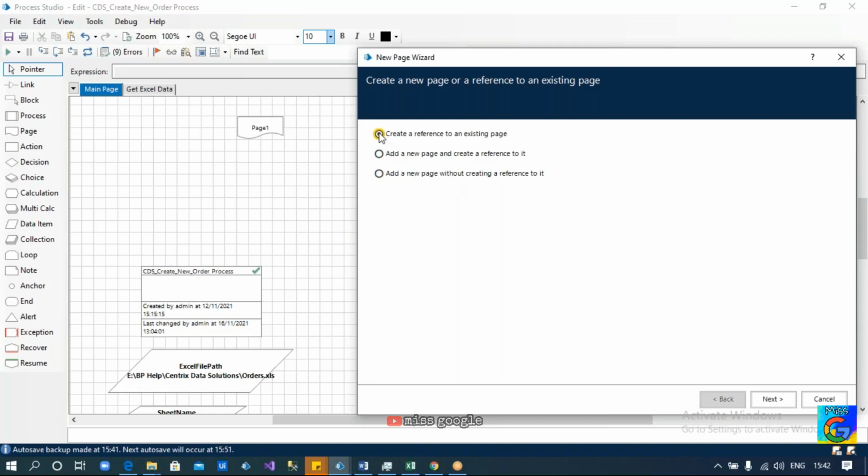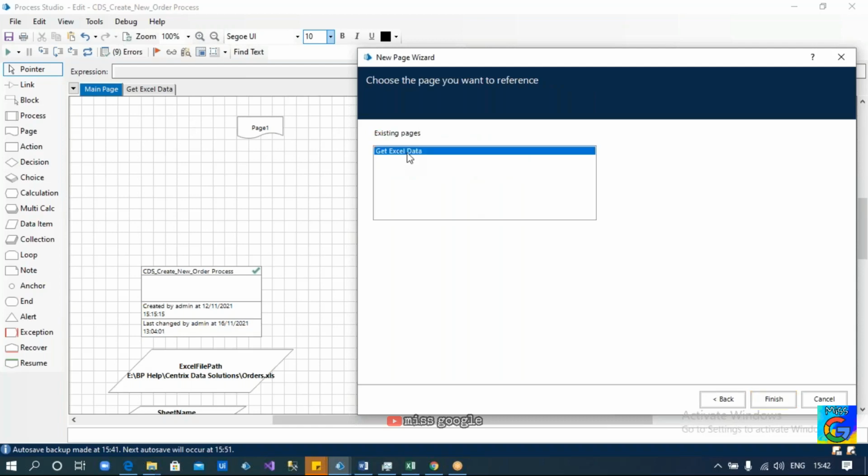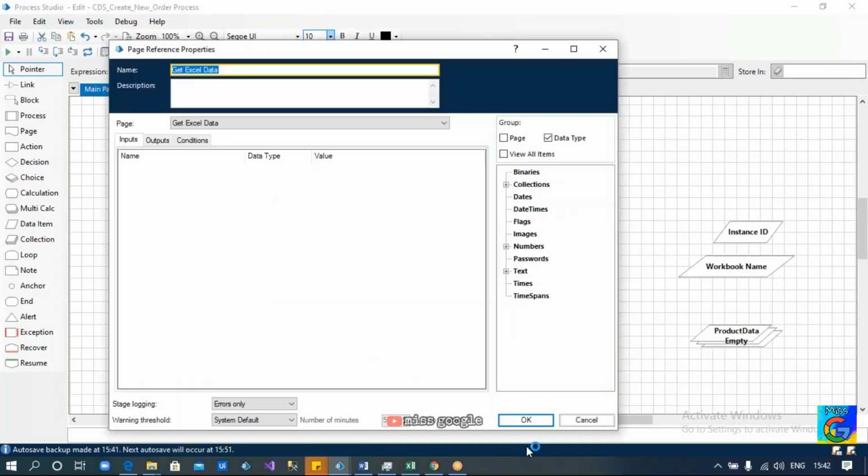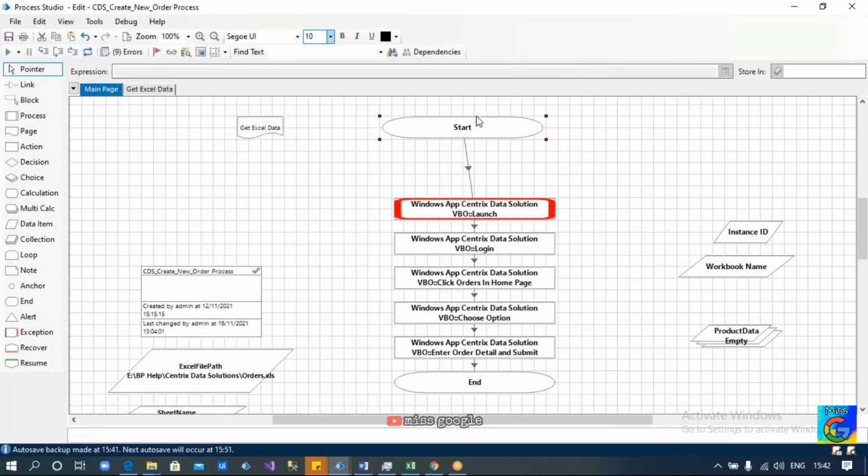So what do you mean by reference? When I choose this first option, because my page is already available, I just need to refer to it here. Create a reference to an existing page, click on Next, choose the page, Finish. Now you can see the Get Excel Data page is referred in the main page. Now click OK.